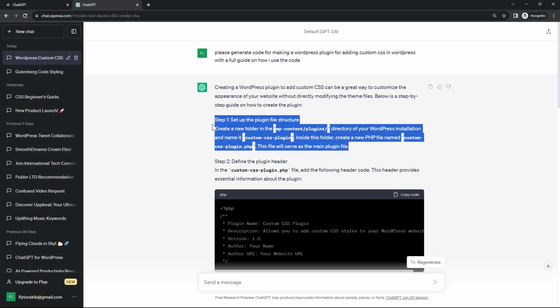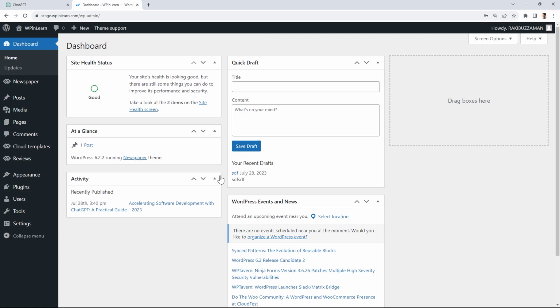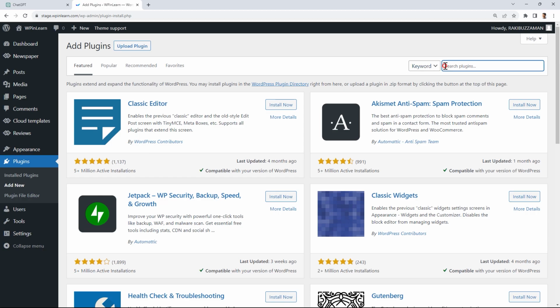Step 1 is simple. Log into your WordPress website and we are ready to roll. To access the plugin file directory without navigating through the dashboard, we will install the File Manager plugin. Go to the plugins in the left sidebar and follow the steps I am showing you.